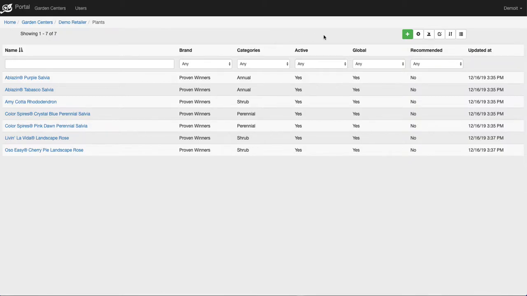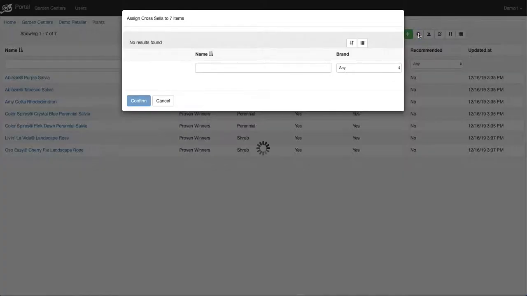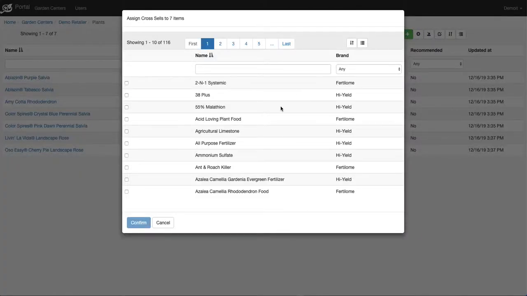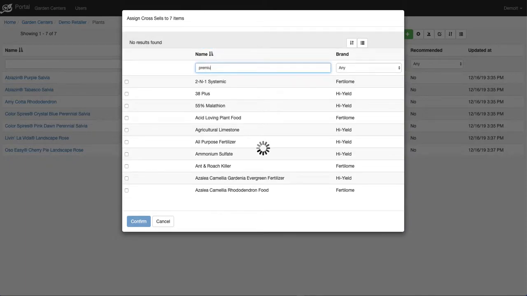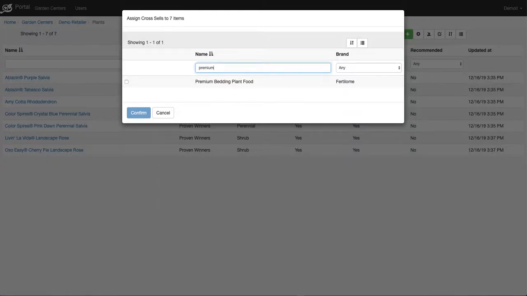So to get started with all of our plants, we want to go over here to the Assign Cross Cells and click on that tab. And that's going to open up this window that shows us all the products currently in our system. We can browse those based off of brand. We can type in the name, or we can just browse page by page of all the different products. For this example, we know what we want to tie in. So we're going to start with the premium bedding plant food.